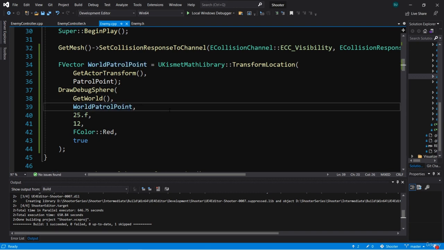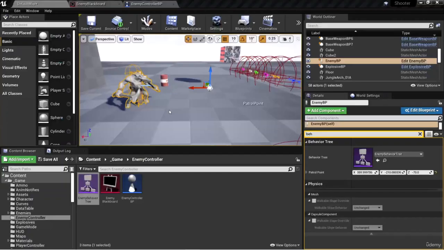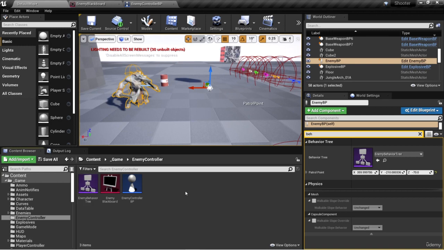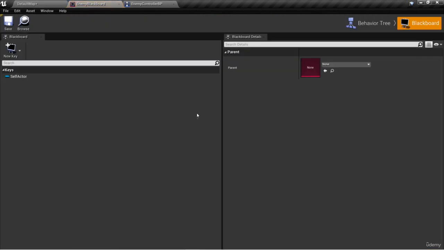We're now ready to start using our behavior tree in order to move the enemy character to our patrol point. So let's first go into our Blackboard so we can add a key. Remember, the Blackboard acts like the brain for AI in Unreal Engine. This is where we're going to have values that the behavior tree will use. So we're going to add a new key.